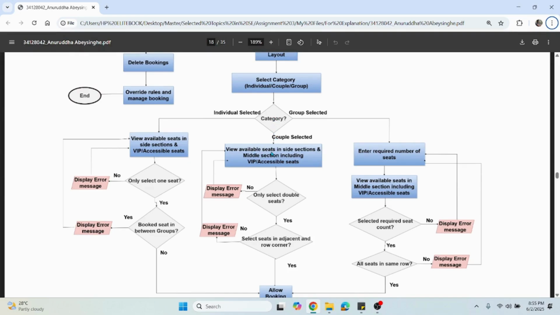the user can view the available seats according to the couple, in the side section and the middle section also, including the VIP accessible seat sections. And once the user tries to select more than two seats, or selects only one seat and proceeds with the seat booking, the error message is going to be visible.